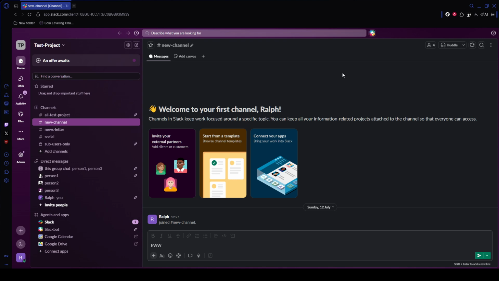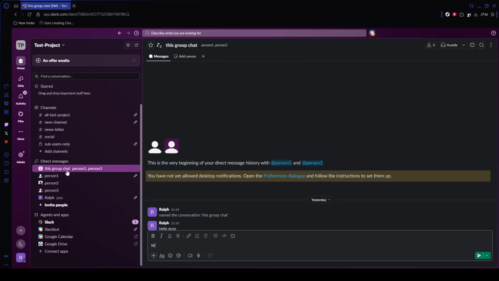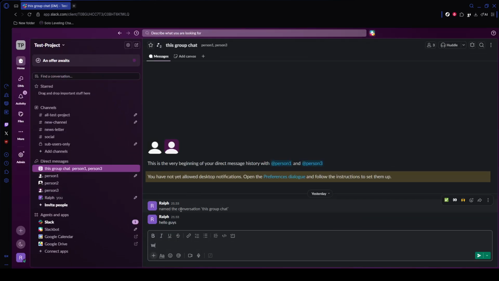The first is a full workspace export, which is meant for people with administrative access. The second is a simple manual copy method for saving a specific direct message or private conversation when you don't have admin permissions. I'll walk you through both approaches clearly so you can use the one that fits your access level.